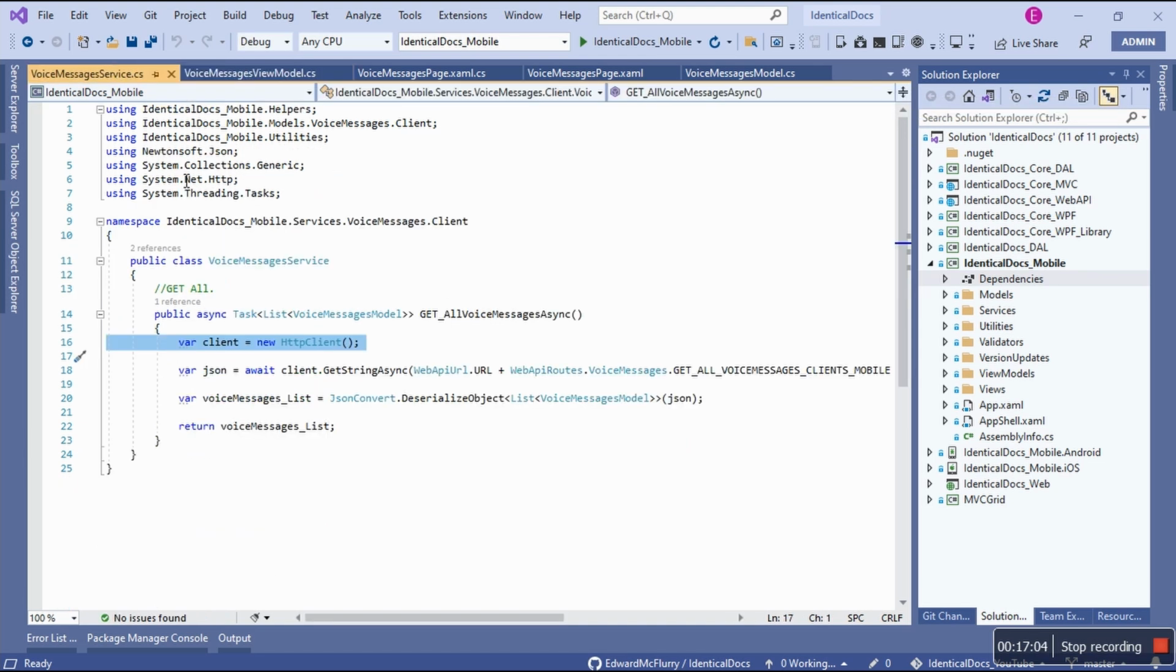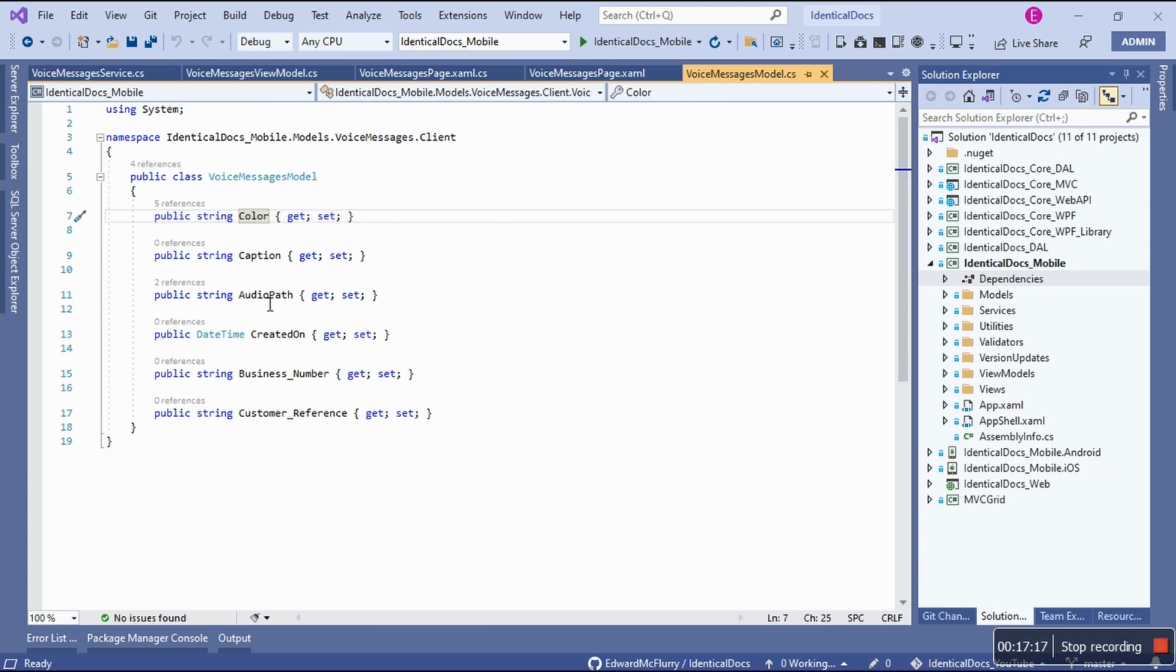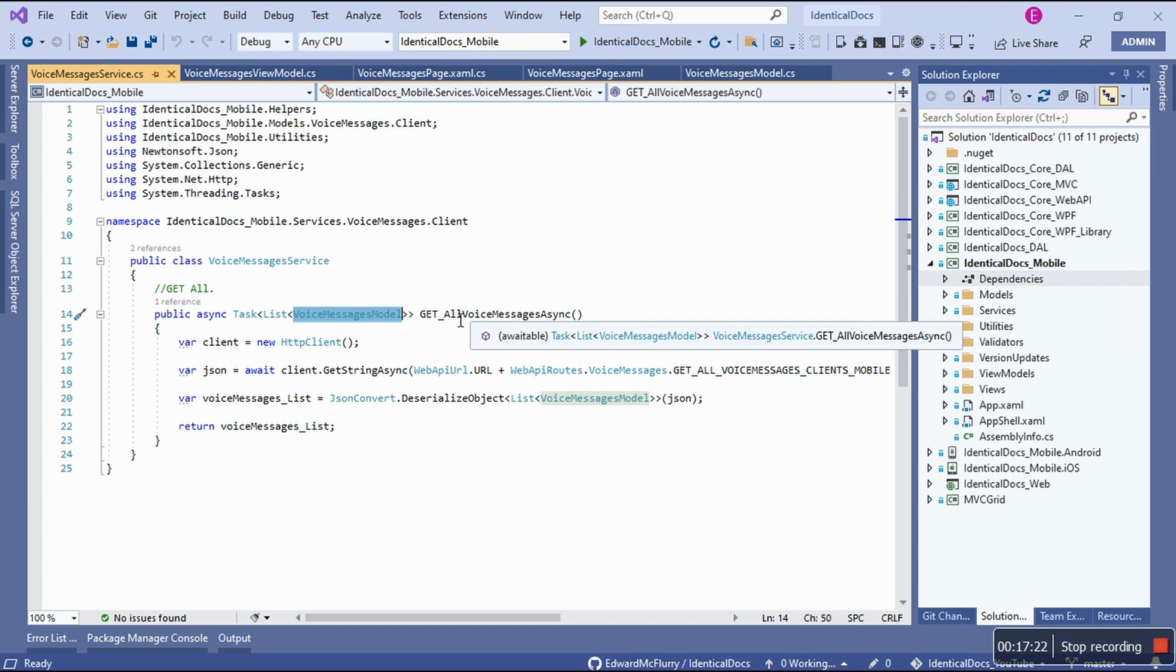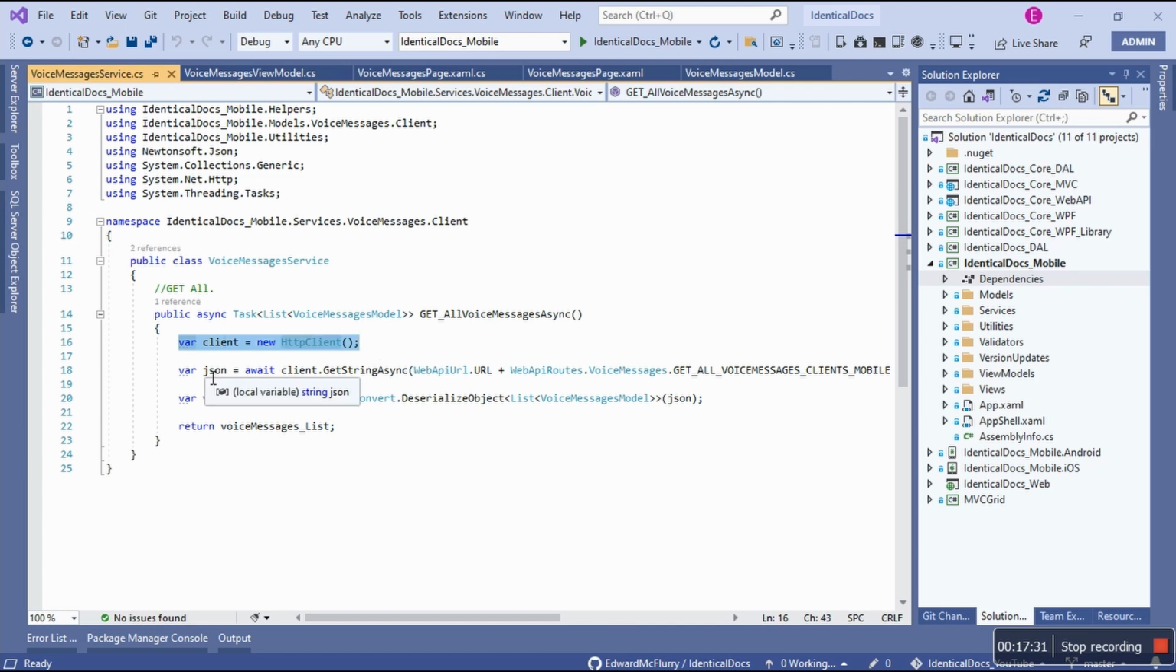Okay, so let's go back to the service. Now on the service, what I do, the method is asynchronously publicly exposed, returning a list of voice messages model. Remember the model? It's going to return a list of all this. Okay. And then the name of the method is get all voice messages asynchronously. And then var client, obviously instantiating HTTP client object, and then preparing a variable name called JSON. What I'm going to do, I'm going to say, now go to the client, get string async. I'm going to give you the URI.